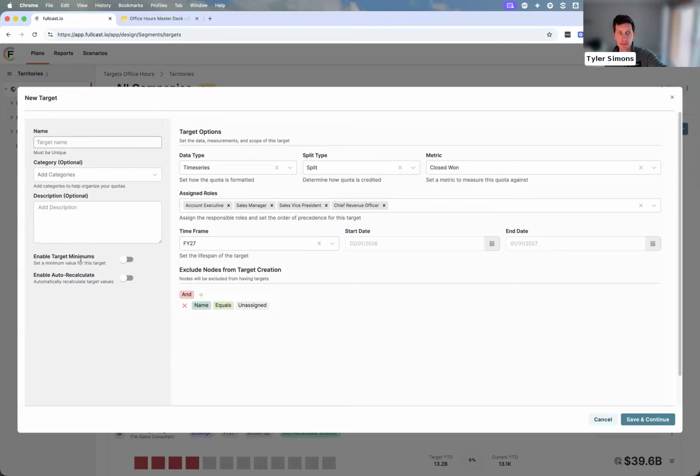And so through our target minimum, you can calculate out what that minimum should be and then visualize that against the actual target that that person's getting assigned. And so we'll have flags and stuff to say, okay, hey, this quota is not meeting the target minimum. You might want to make an adjustment. And then there's auto recalculate, which will come up later in this call. All right, we're not going to continue from here, but that's kind of the general configuration of this.